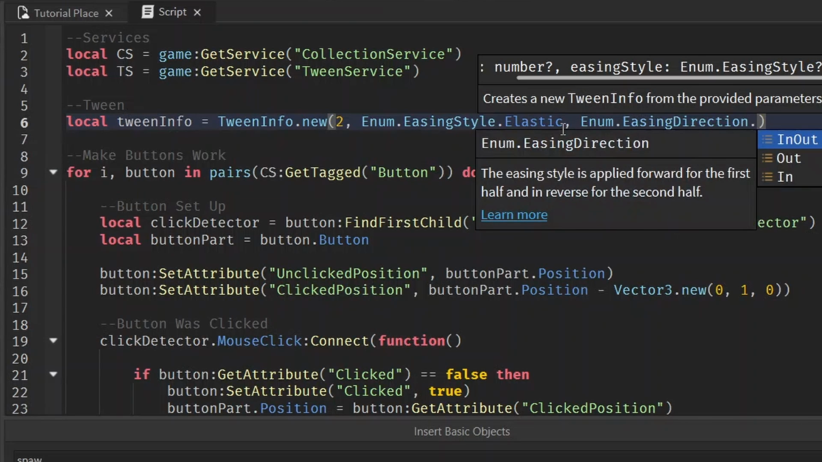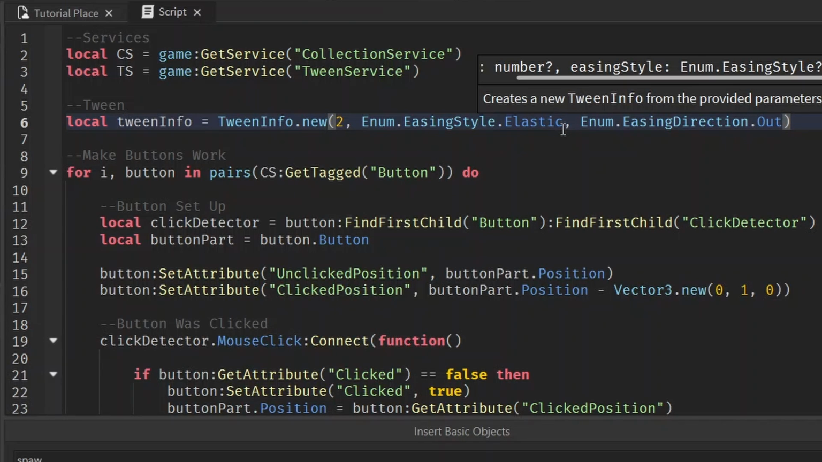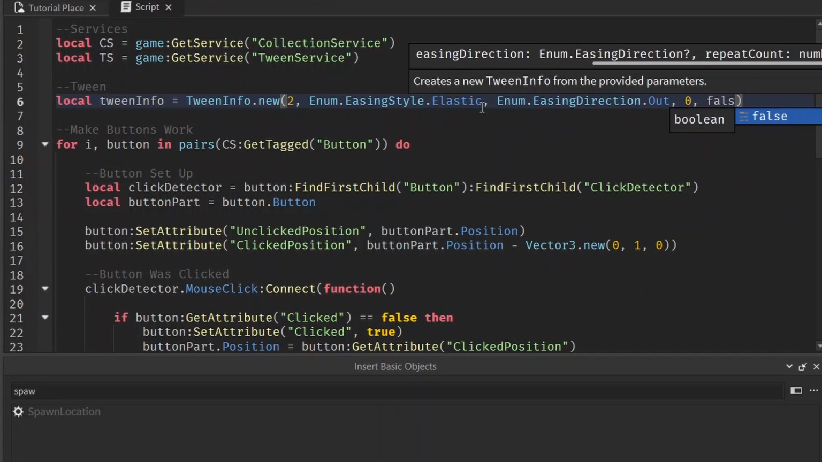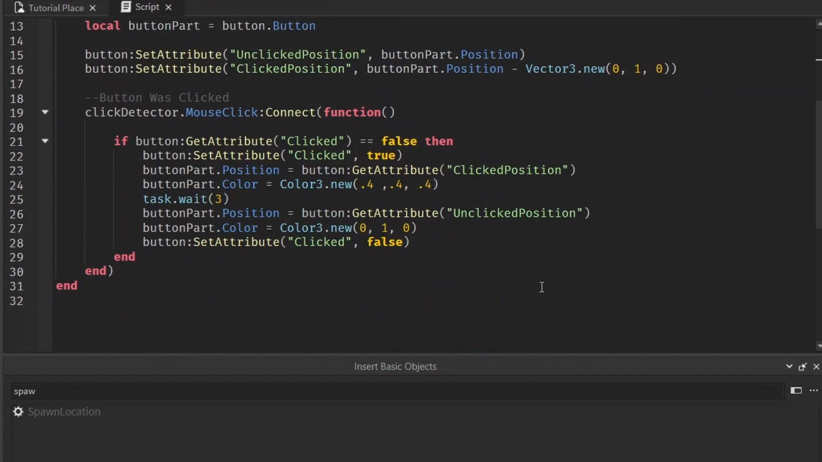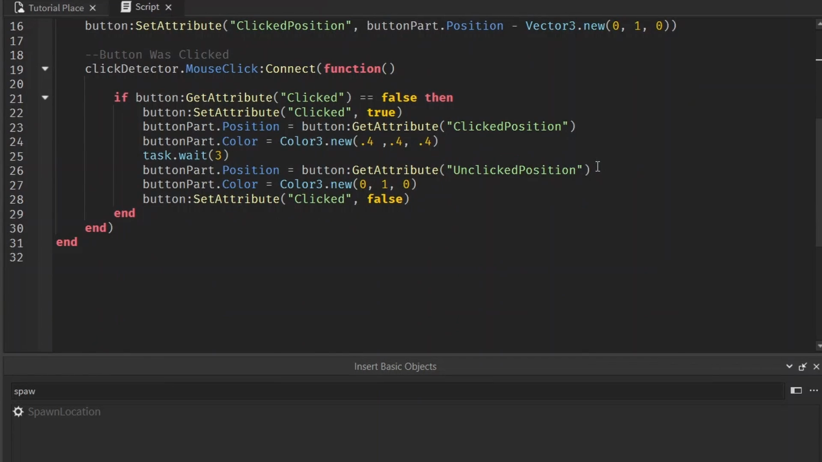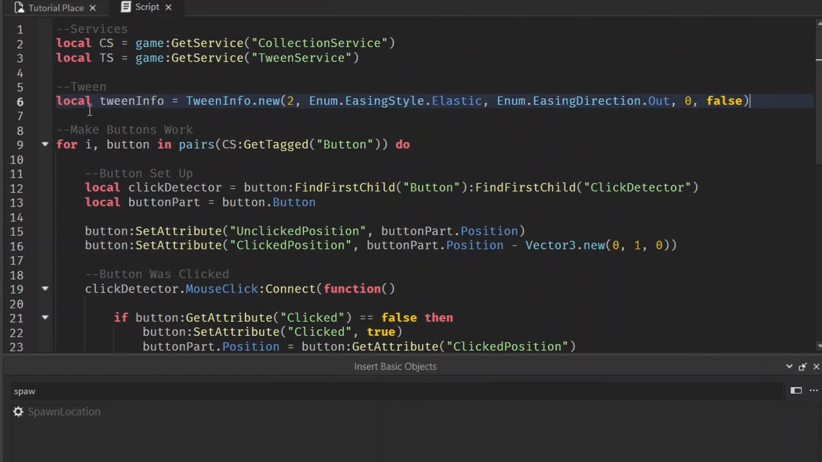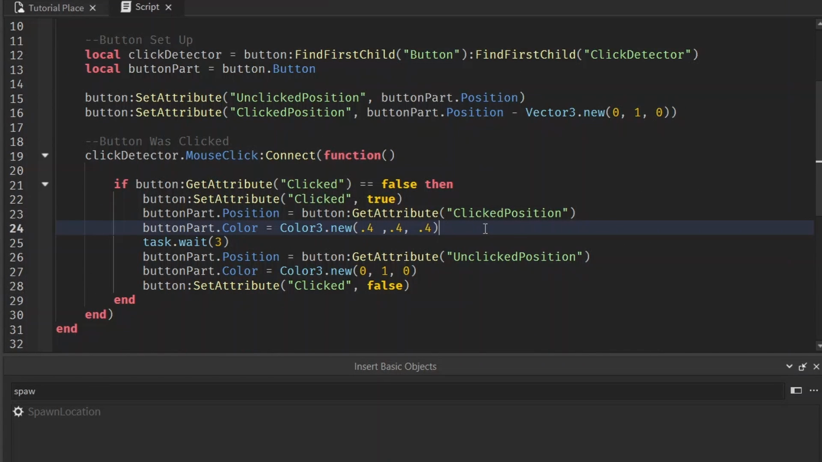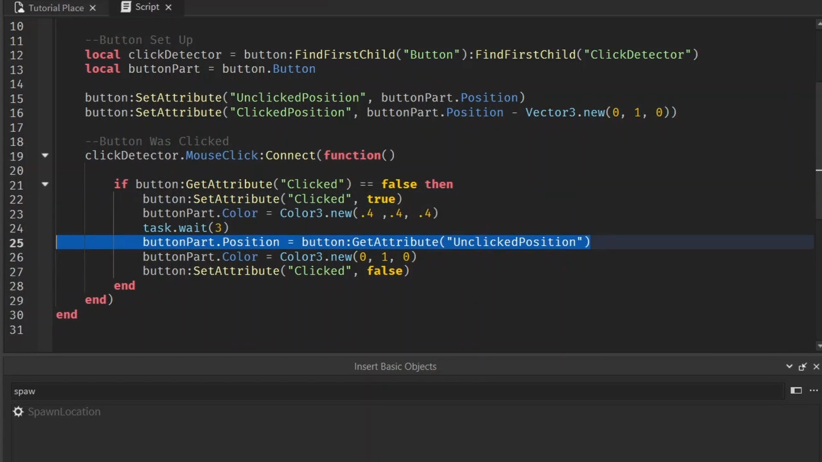I feel like it works better for a button to go out. It makes more sense, I feel like. And repeat, I don't want it to repeat, and I don't want it to reverse. Actually, that would make sense if it reversed, but it's fine, we can reverse it later. Okay, so that tween info is going to be the same for every button. Let's do our goals in here. So I'm going to delete the part that positions it, because we're going to be using the tweening for that.